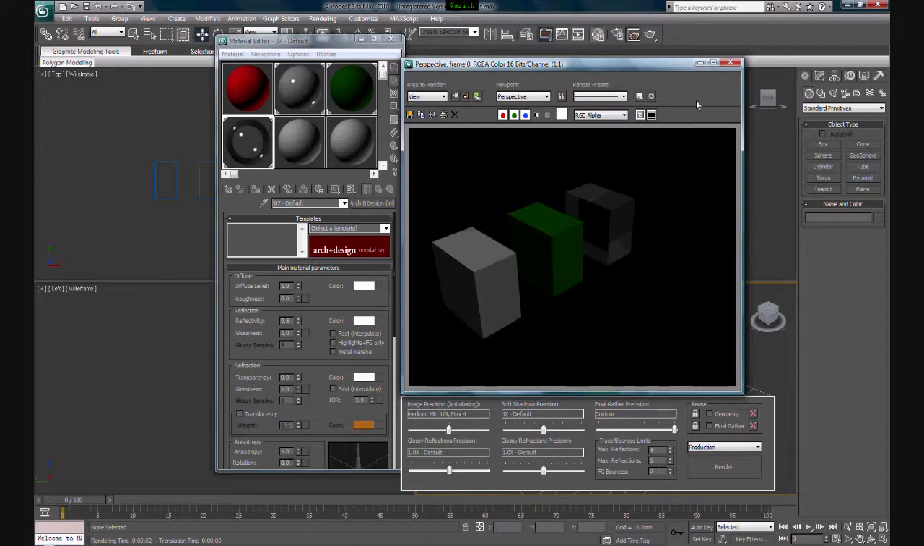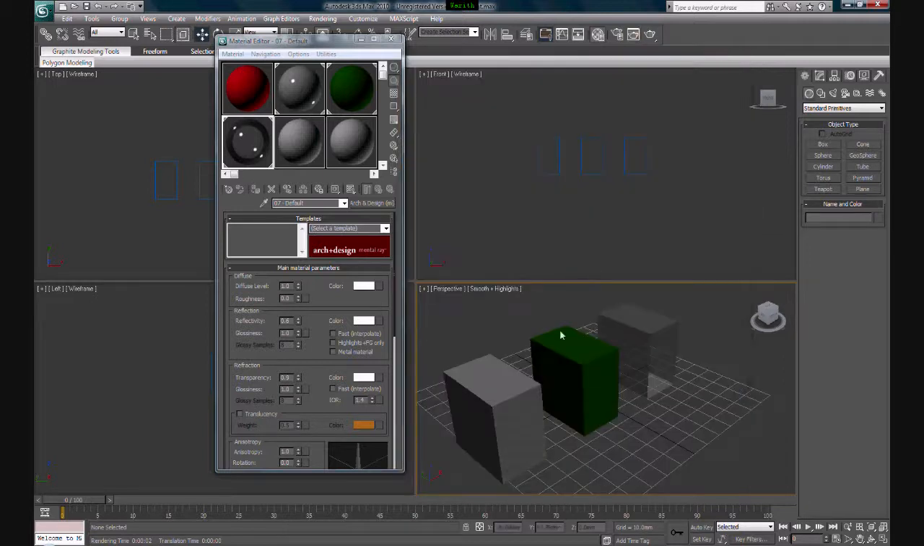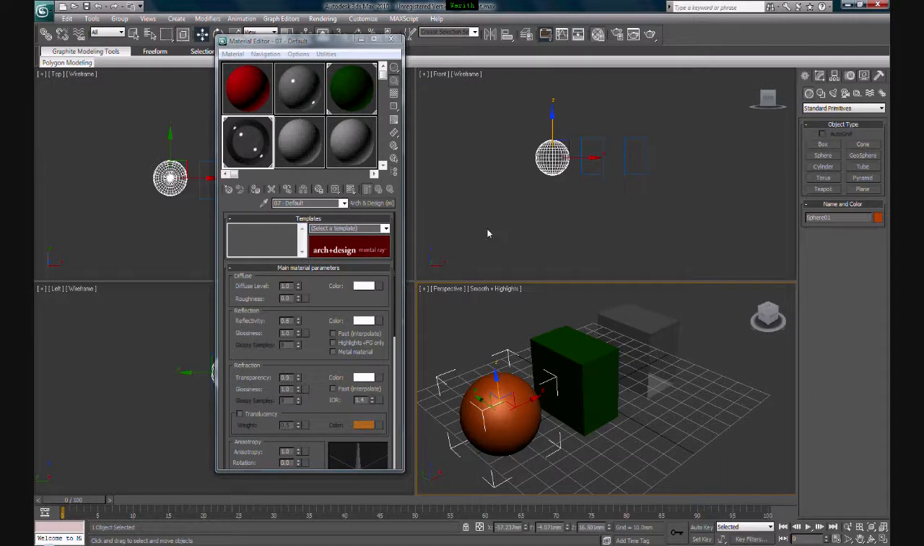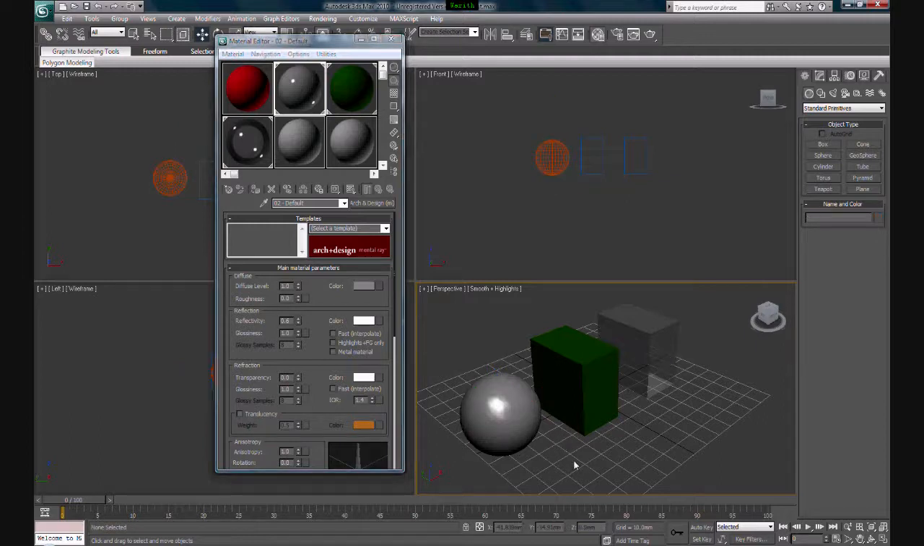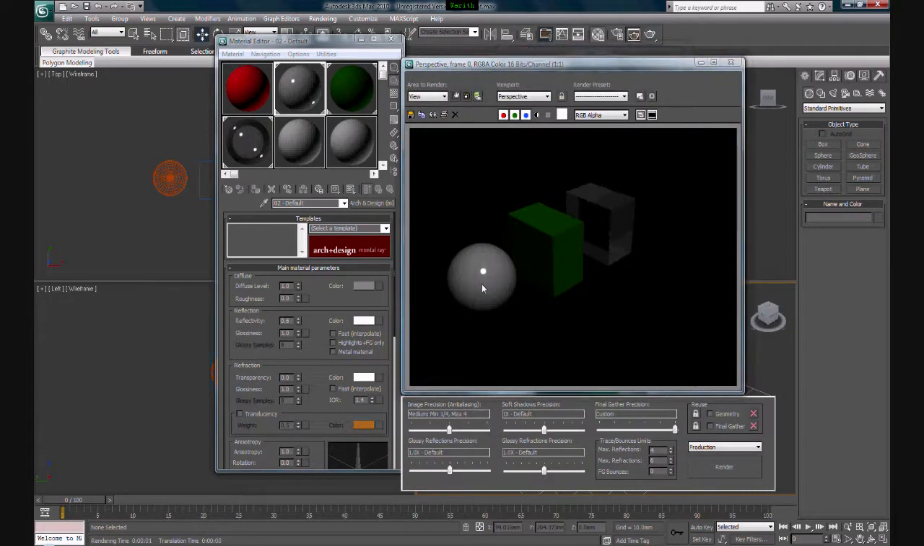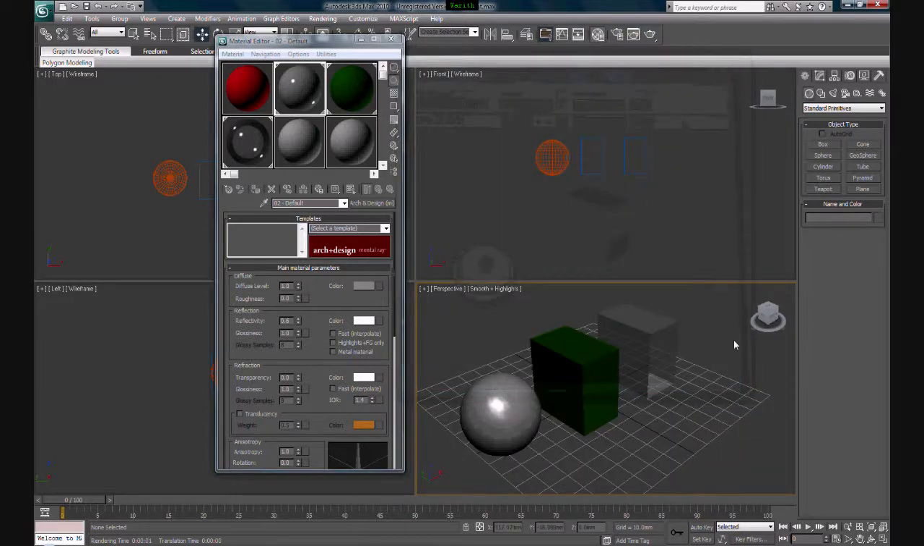in box form. So we're going to change that to a sphere. Let's delete this and create a sphere instead. Bring it up a bit and apply the reflective material on the sphere, and let's render again. This time I'm going to use this icon here, click on this.